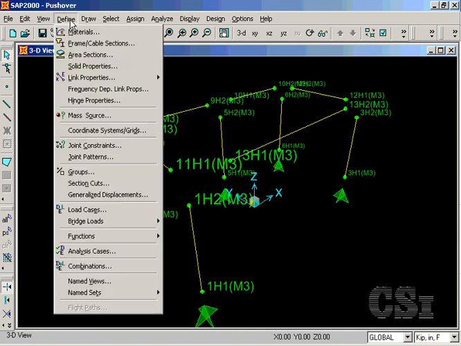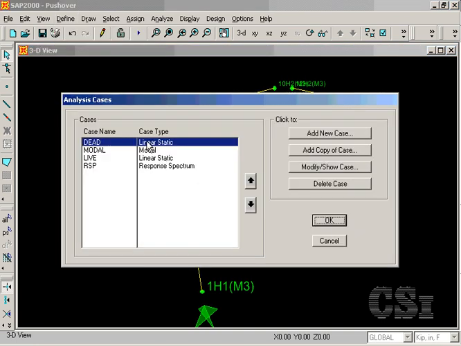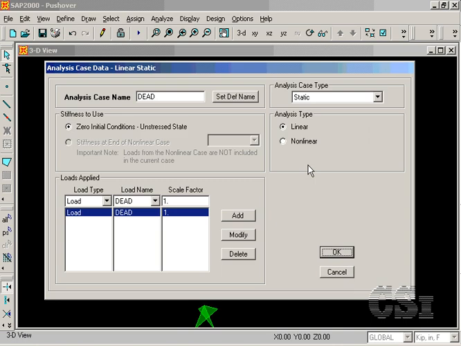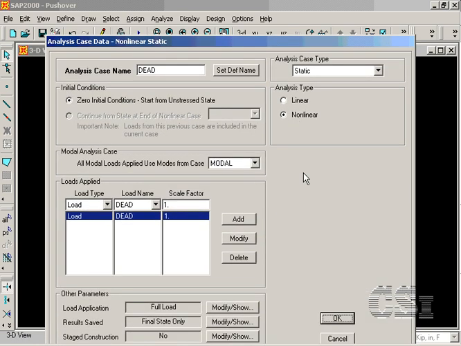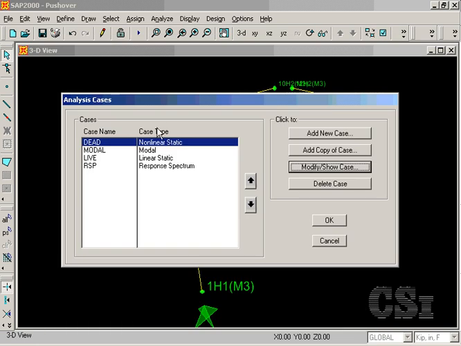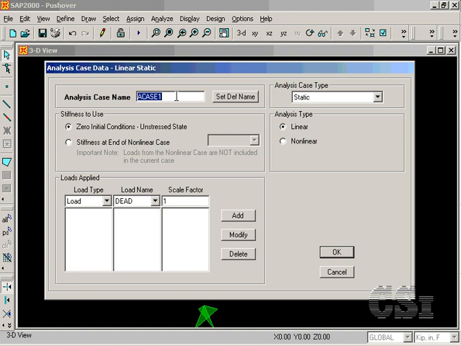Next, we will define the pushover analysis case. Before we do that, however, we need to set the dead load case to nonlinear, so that the program can use this case as the starting point for the pushover. We will call the new pushover case push, which will continue from the dead load case.